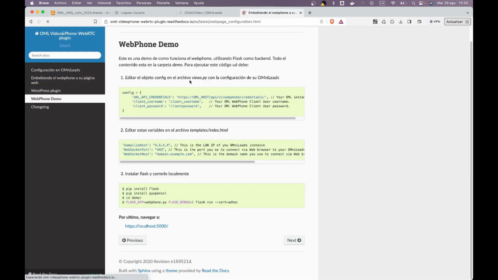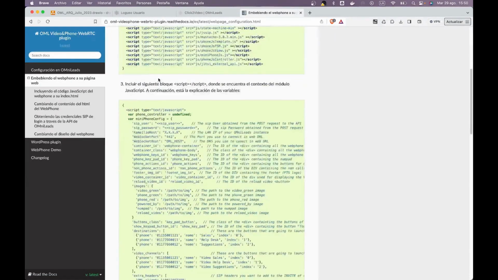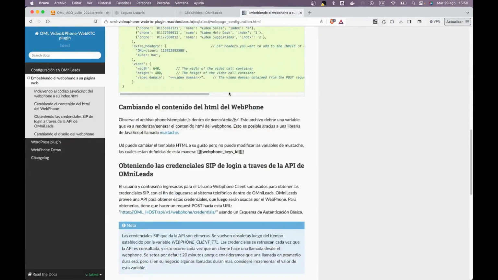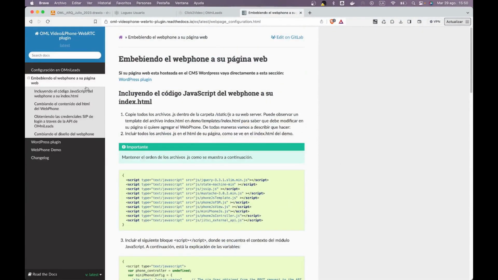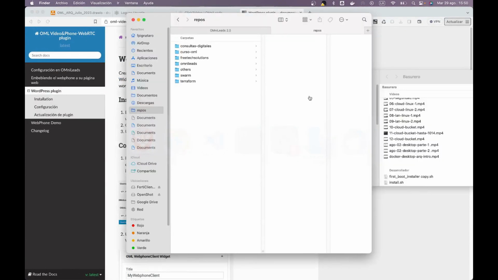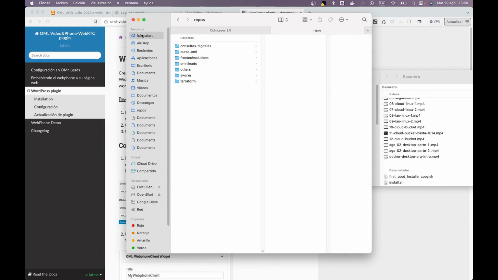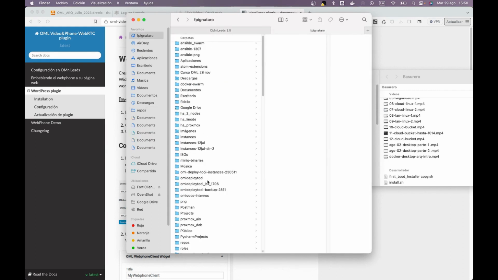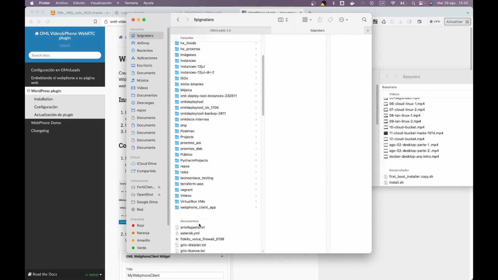On one hand, we have here the documentation to do it on a raw landing page, embedding this code, but there is also a WordPress plugin available, which is in the same folder where we downloaded the add-on. The add-on was, yes, here, WebPhoneAddon. Notice that inside we have this OML Web Phone Client zip. This is a WordPress plugin that can be installed. It can be installed in WordPress by uploading it, adding it as a file.